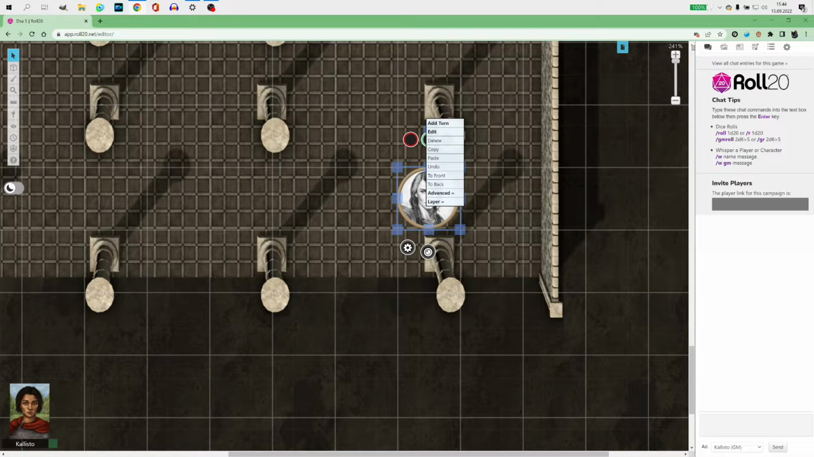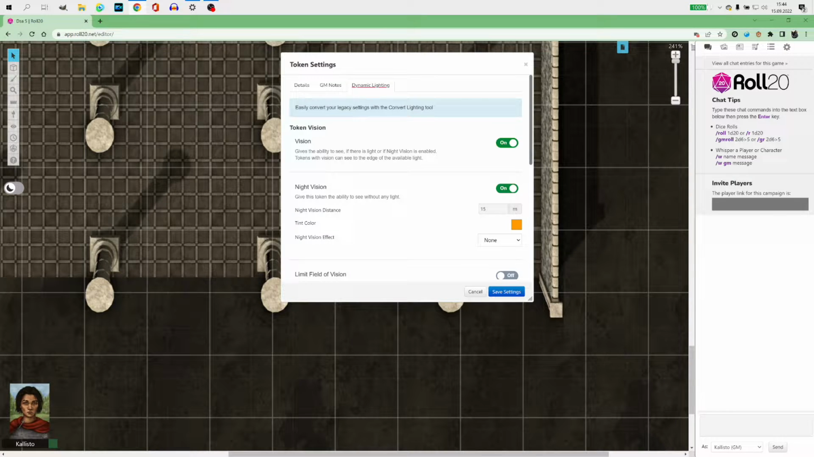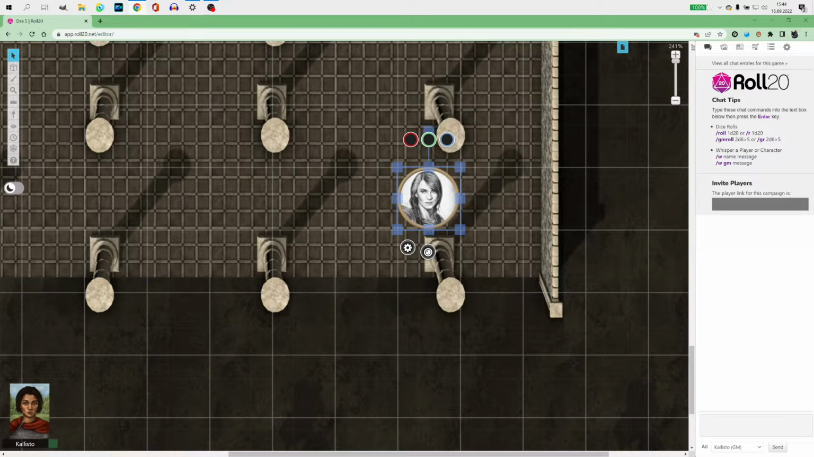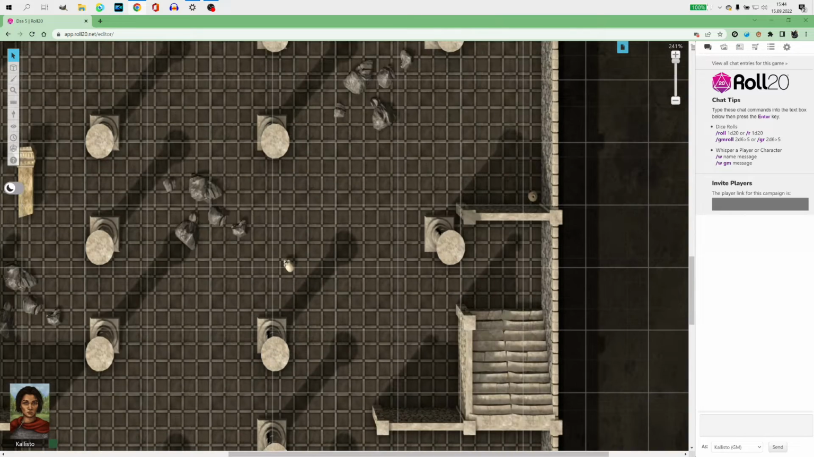So we're just going to take a look at this token. She has dynamic lighting turned on. She has vision, she has night vision. She also gives off light, and she is controlled by all players. So that's the information about this token.